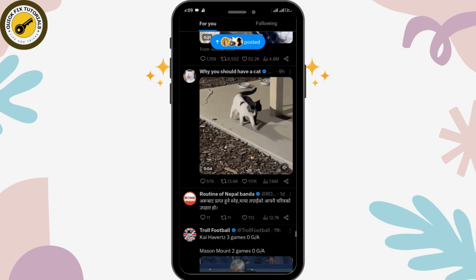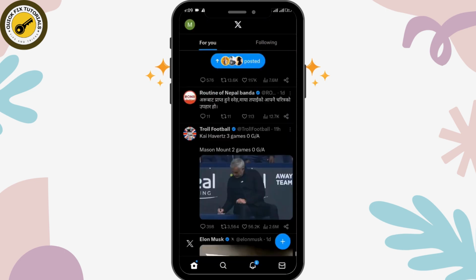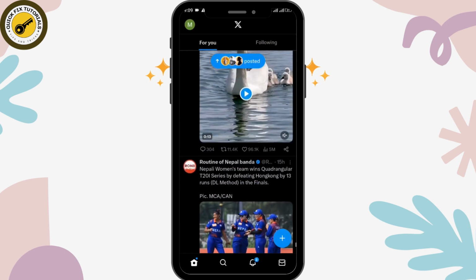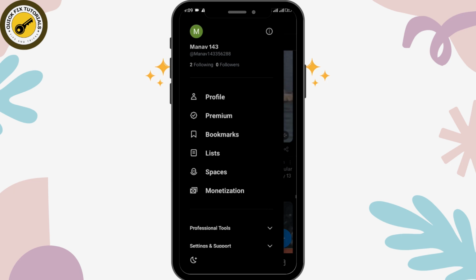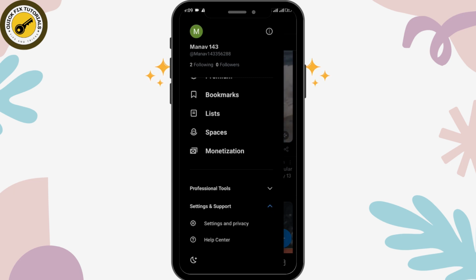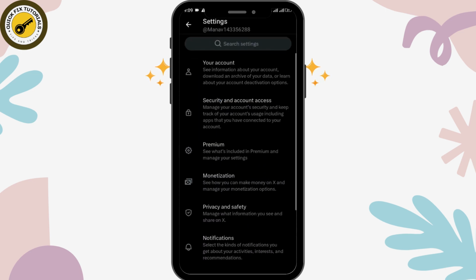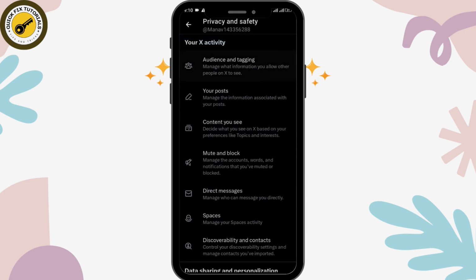So right now I am at this section of Twitter from where you will be able to explore various tweets. At the left upper corner you can see your profile. Simply tap over your profile and you need to go for settings and support. And on the right, simply go for settings and privacy. So here are various options in the settings. Simply tap over privacy and safety and you have to go for audience and tagging.